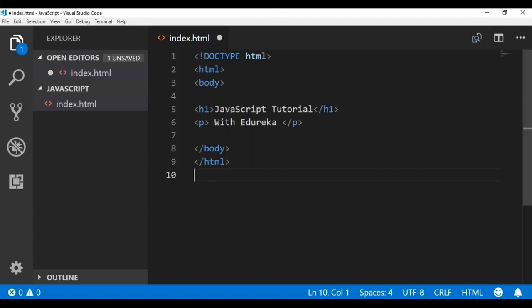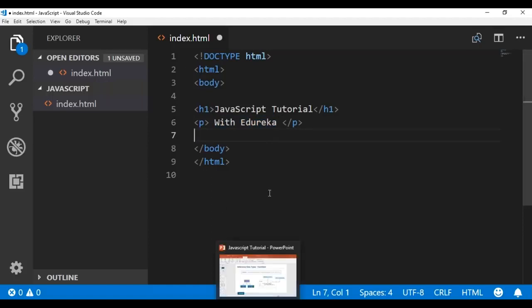All right. Now over here, I'm just using a header in order to display JavaScript tutorial. And then within paragraph tags, I'm just displaying with Edureka. All right. You don't need to have a knowledge about HTML for this tutorial. Now what we're going to do is we're going to use this HTML page as a host for our JavaScript code. All right. Now make sure to save the changes.